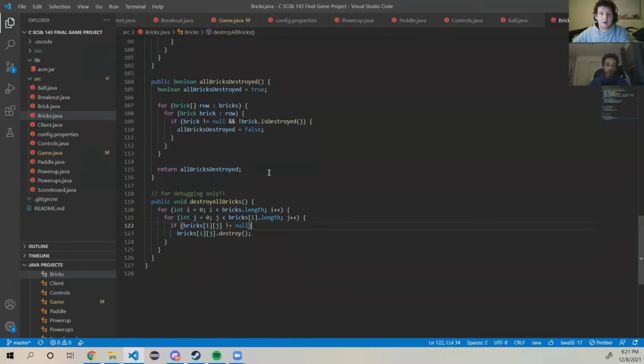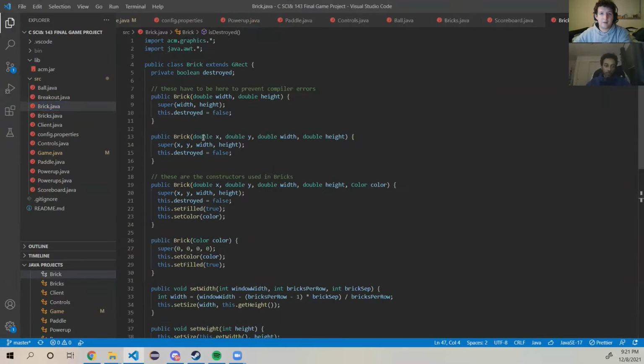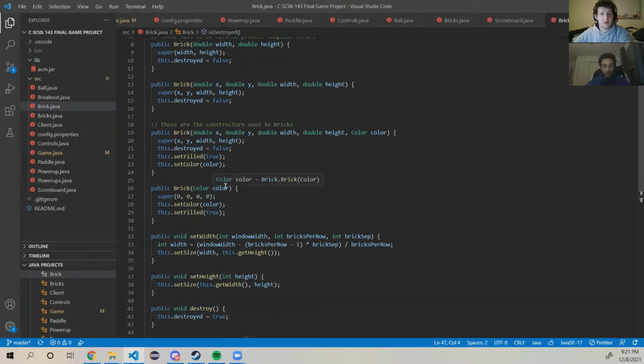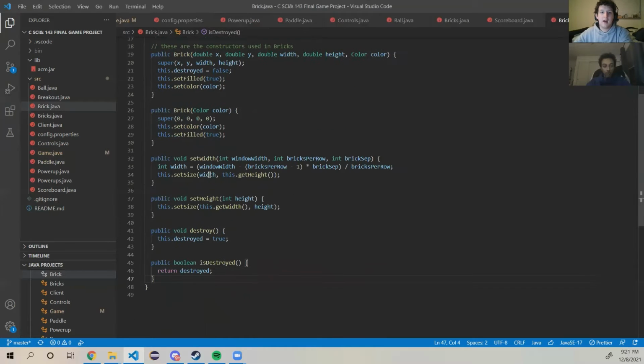And then these two, all bricks destroyed, and well, this one's actually a debug method, but all bricks destroyed specifically is used in update to test if the player has met the win condition. Brick is a very simple class. It extends GRect and basically just stores whether or not that brick is destroyed and its X position, Y position, width, height, and color. And it has that same dynamic width declaration, I guess, if you want to say. I don't think it's actually ever used here, but it's nice to have.